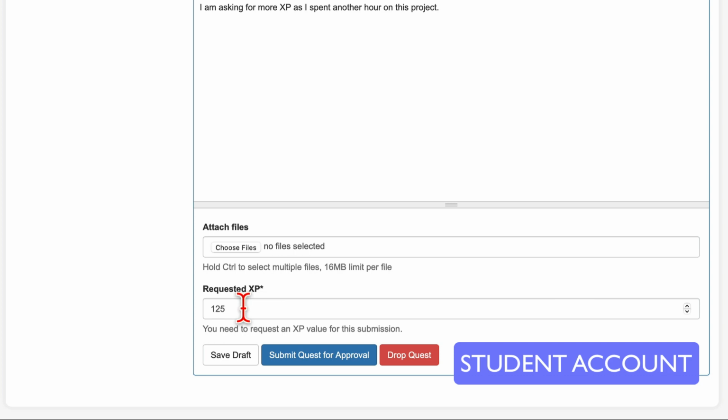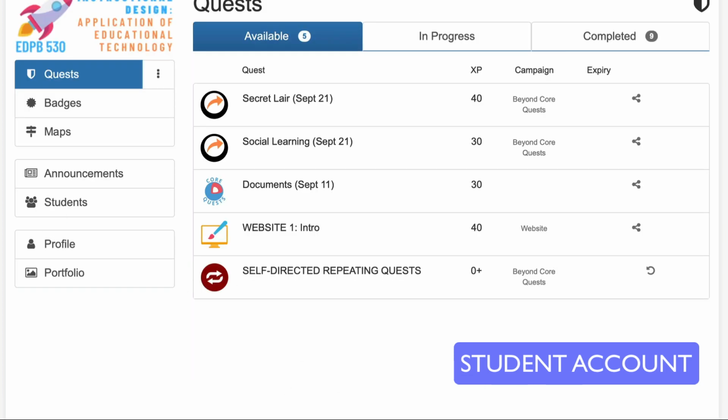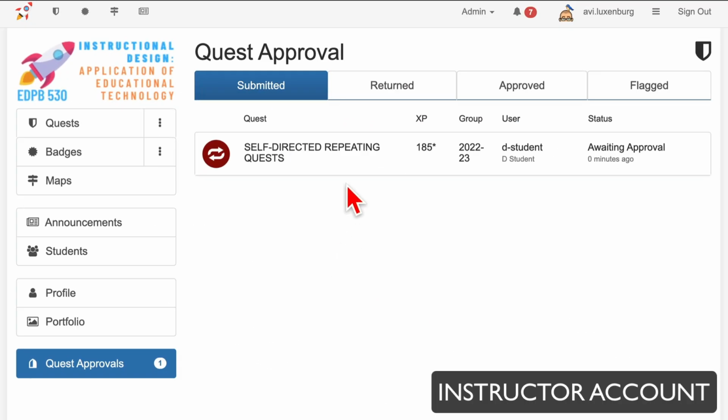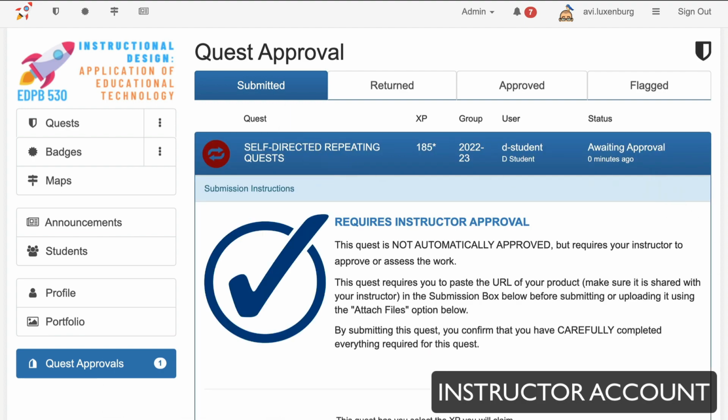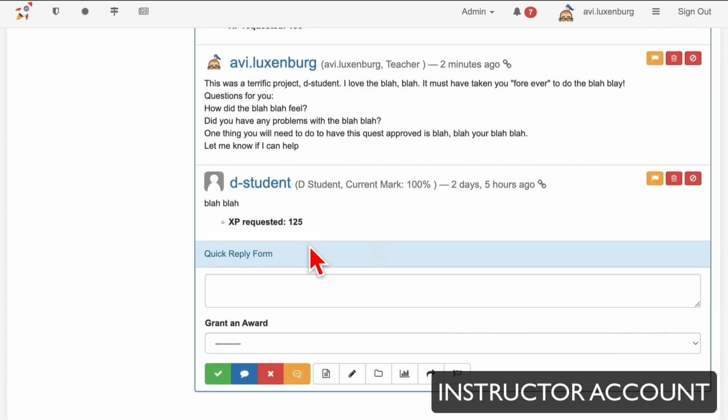So now another hour, that means 185. There we go. Submit for approval. And now let's go back to the teacher view. There's that quest again. Now it's in my quest approval, submitted. I click on it, and let's say that the student has done exactly what I needed them to do, and now I approve it with maybe some comments.